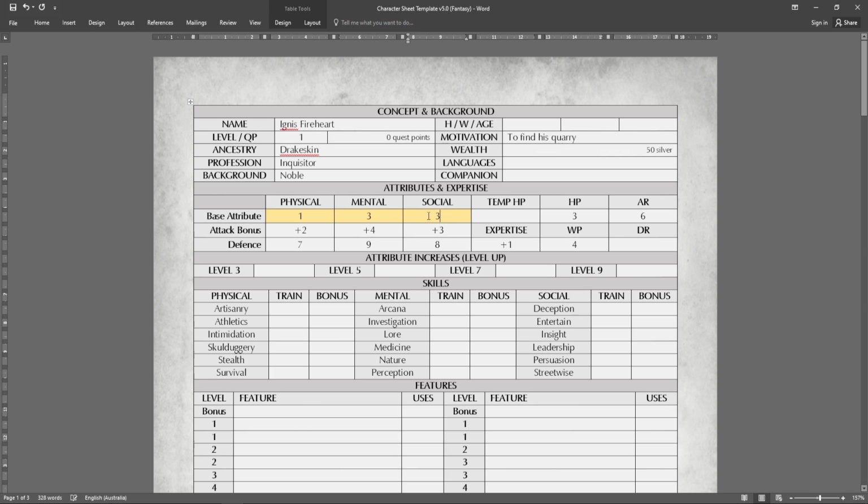Now what happens is when you do that, all derived characteristics that come from this attribute also get impacted. So this is a really good example to show. In this instance, our attack bonus for social is equal to our social attribute plus our expertise. So because we've put this up by 1, this will also increase by 1. And so that goes to 4. And similarly, our defense is our social attribute plus 5 plus our expertise bonus, which brings that up to 9. So that's now modified that attribute, increasing it up to 9, which is great.